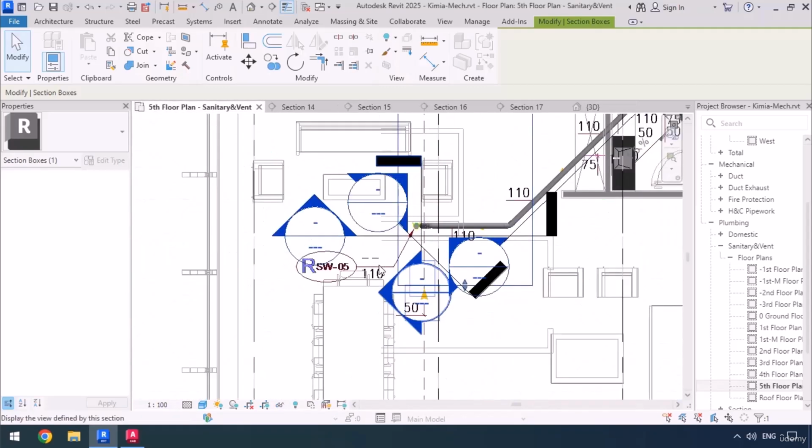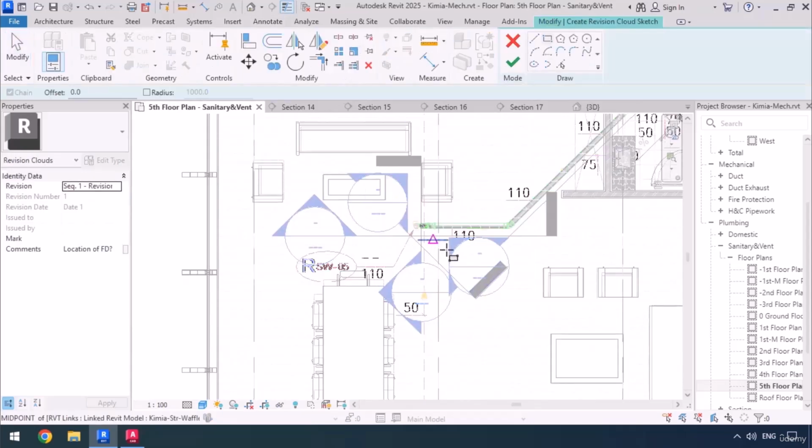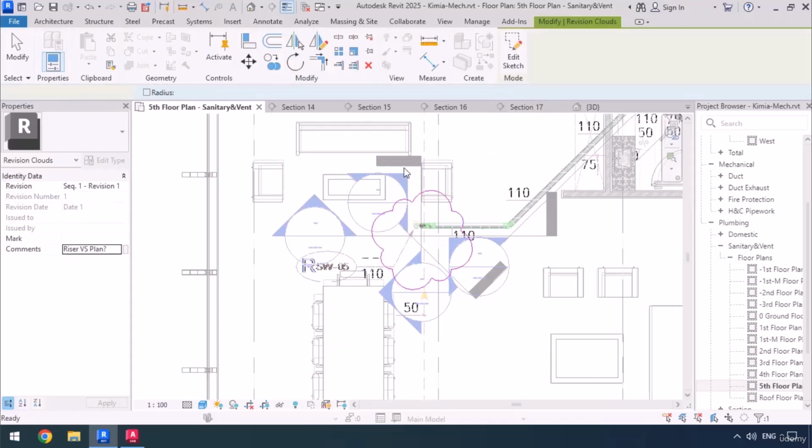So all of these issues and details need to be checked with the client, which is why I'm going to place a comment for it. I'm going to go over to the Annotate tab, Revision Cloud, then click here to draw this cloud. And then in the comments field, I'm going to write riser versus plan. Let's also add a question mark at the end, then click on this green check mark to confirm.